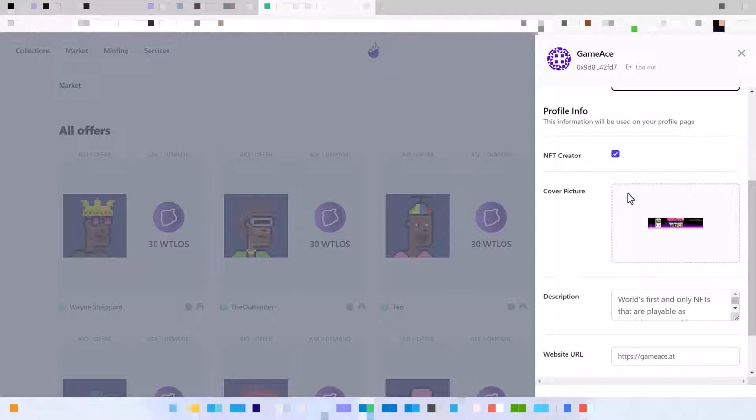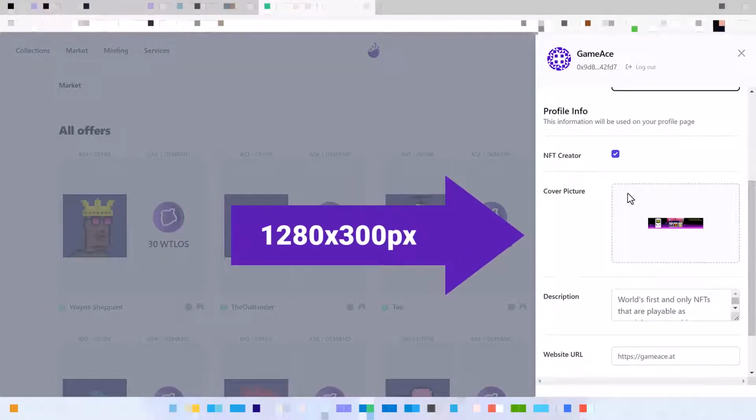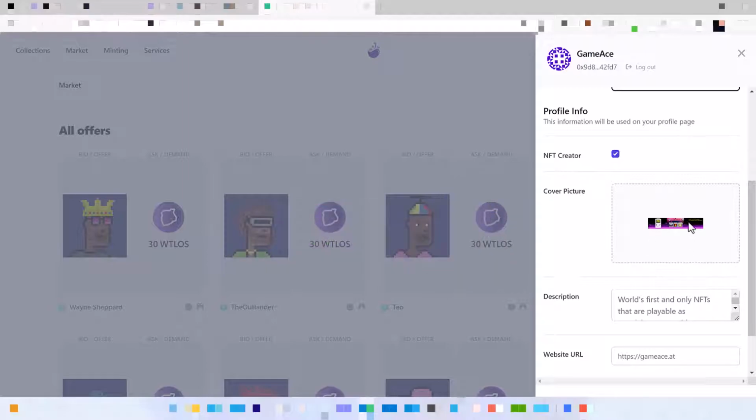So yeah, if you want more visibility in the future, please make sure that you upload a proper cover image. 1280 by 300 pixel is what works best. And also make sure that you select the NFT creator box so that we can find you. And the first example of our new visibility and discovery features is of course the landing page.